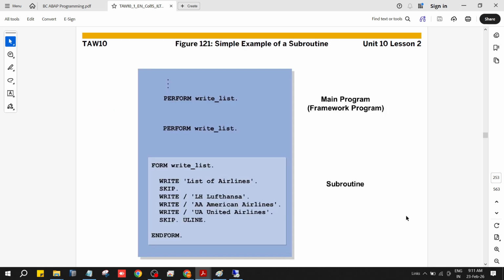So if you consider a simple example of a subroutine, okay, this is your example. Write underscore list, write underscore list. Two times you are calling the subroutine from the main program. Above the perform statement, written below is the subroutine definition. So write list of airlines, skip statement, write statement, LH for Lufthansa, AA for American Airlines, EA for United Airlines. Again skip, provide blank lines and underline. That's it. So two times you will get the same output. Yes, simple, no need to explain further, because that is about your basic introduction.